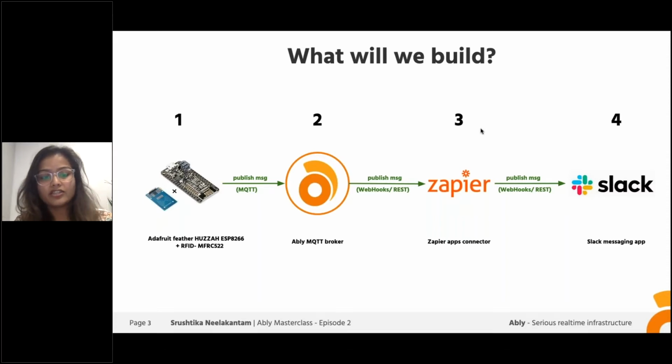Now, there's a lot of tech jargon involved here. I've talked about a broker, MQTT, webhooks, blah, blah, blah. Don't worry, because I cover all of these concepts in this masterclass.